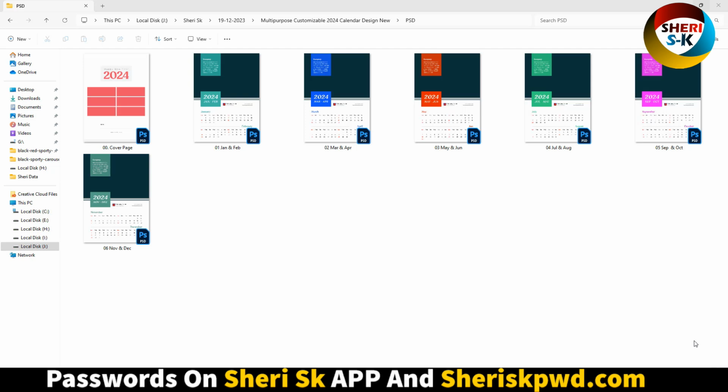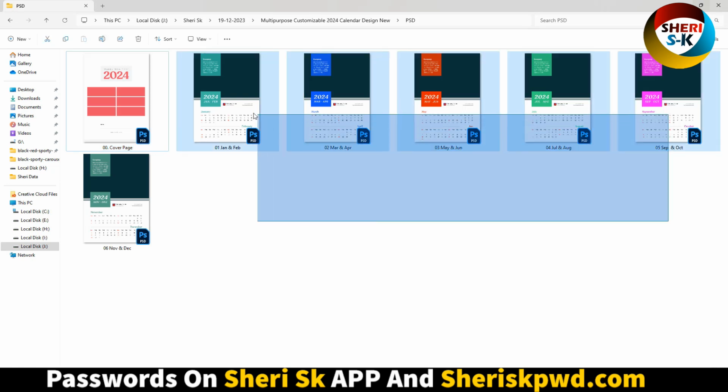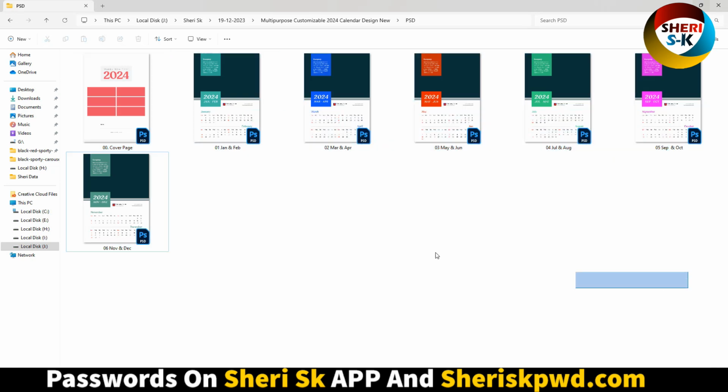Now here is a multipurpose, customizable 2024 calendar design for Photoshop. You can fully customize it in Photoshop. Here is the cover page, and the others are the calendar. Okay, but these are protected.